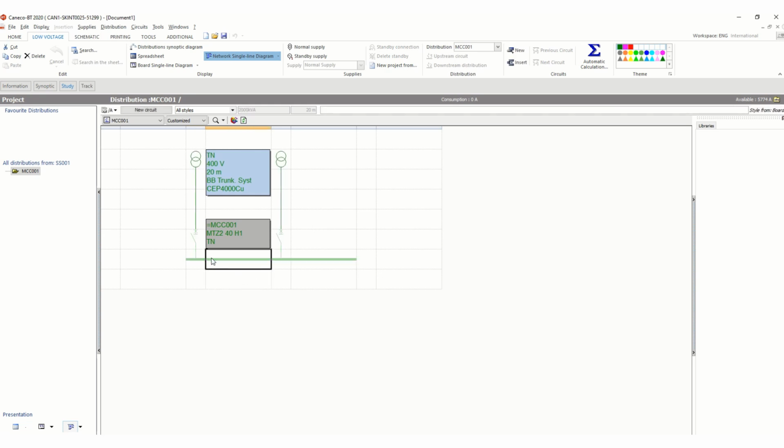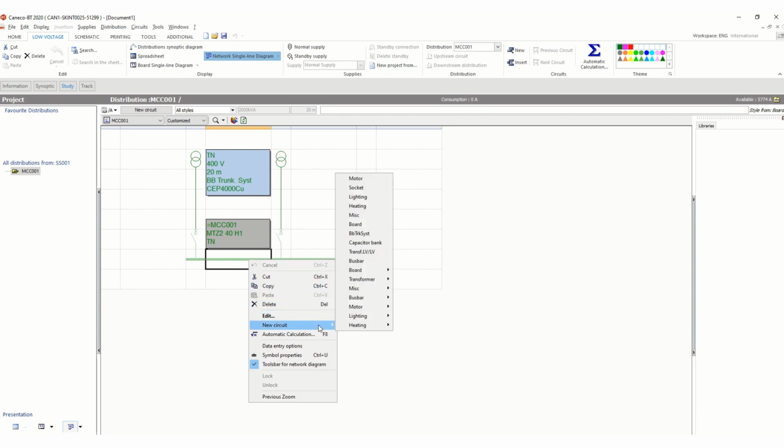And now what we'll do, we'll left click, select this MCC bus, and then right click, then new circuit. So from this option you can create a new circuit for motor, heater, lighting, switchboard, transformer, line feeder. So anything you can draw from here.